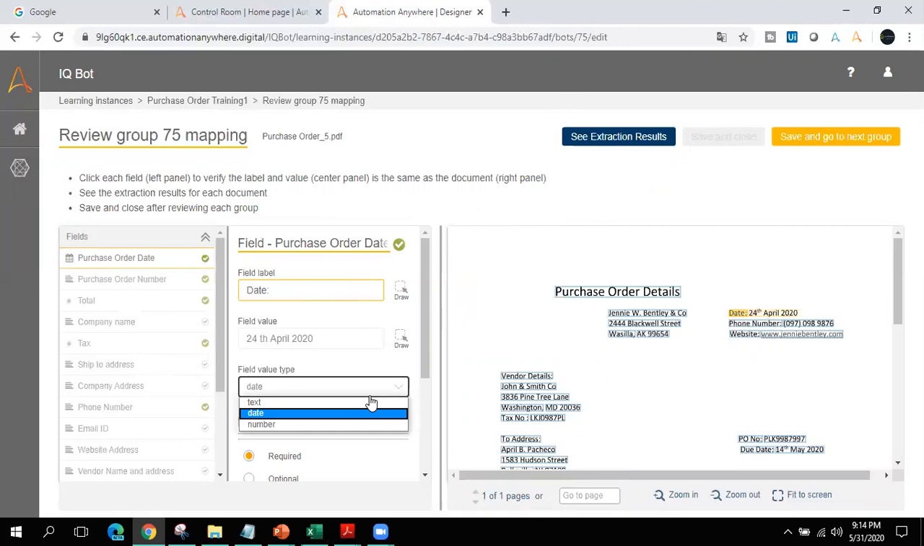Okay, why I'm selecting this as a text is because this is the date, right? We have these three options available: text, date, and number. And we have other options, which are the checkbox and the group checkbox. As this is the trial version, those two options are not available here.